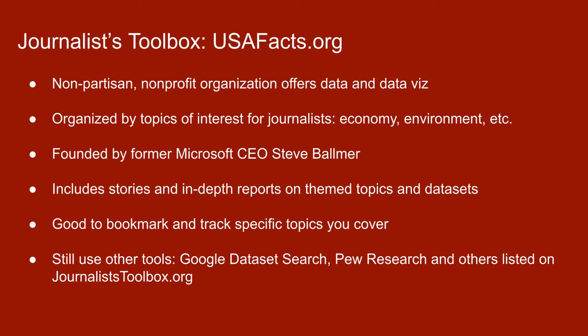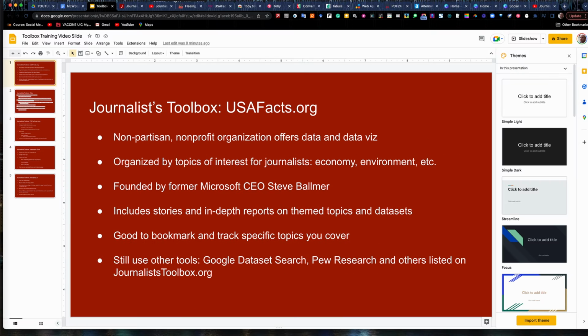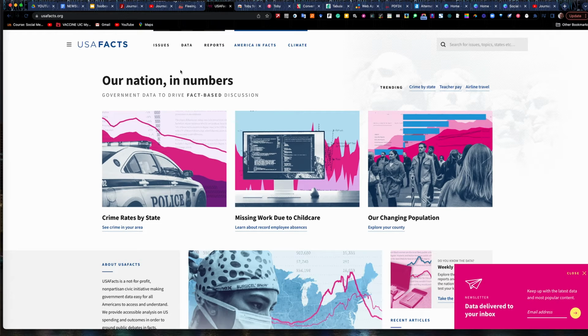You still use other tools, like Google Dataset Search. We've done training videos on that. The Pew Research website. There are others listed on journalisttoolbox.org on the public records page that you can use. But USA Facts just has a really nice, clean interface. It's a really easy site to go in and explore.